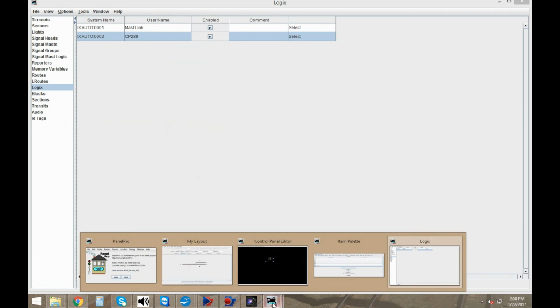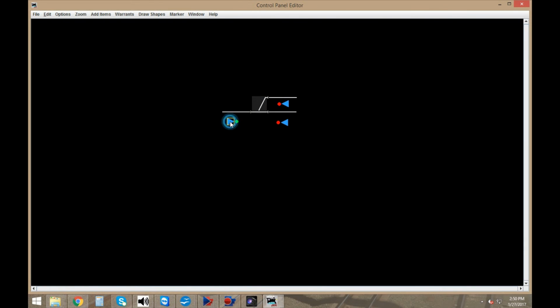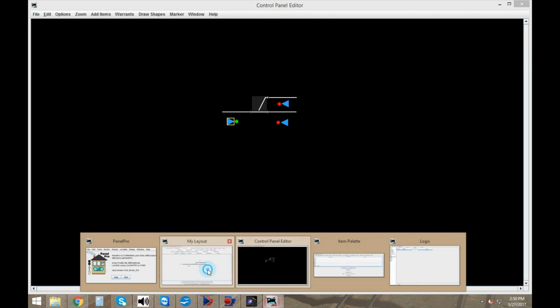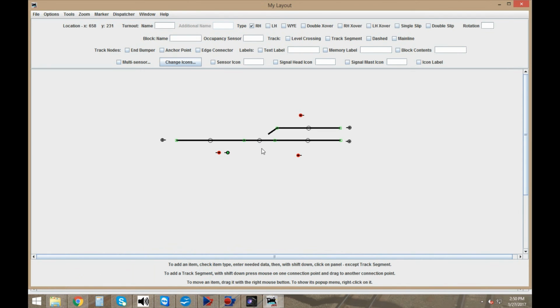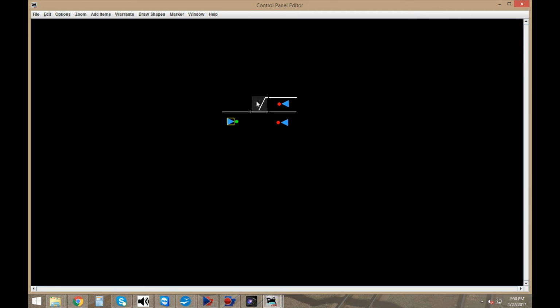Click Done and go to the dispatcher board and play with your routes. Put an engine on the track, grant a route to the right, run the engine past, grant a route to the left, run it past, just have some fun with it.